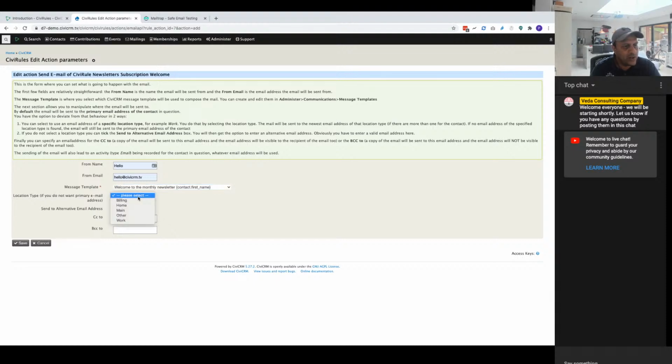So location type: in Civi, the emails have different locations. Is it my work email? Is it my home email address? Or what type of email address is it? I'm going to leave this blank because I want Civi to pick the primary and just send it to that. There's nothing in there at the moment about the one that is used for bulk emailing, because you can set that. It's something just to be aware of. It'll probably come in the future, but it's not there yet.